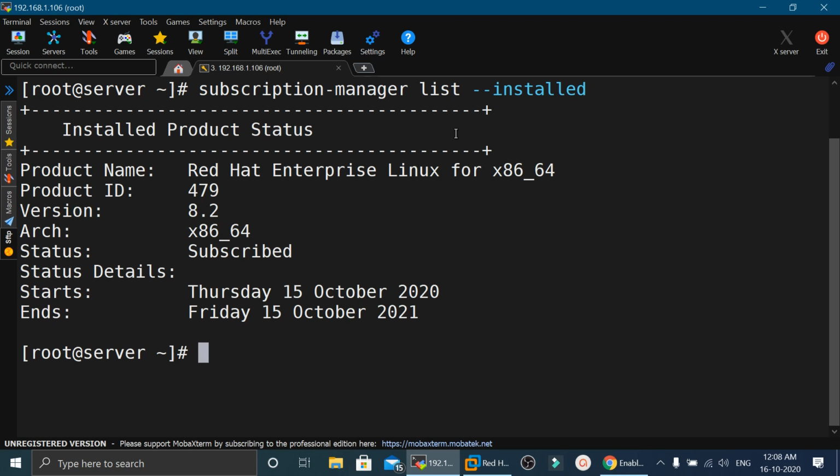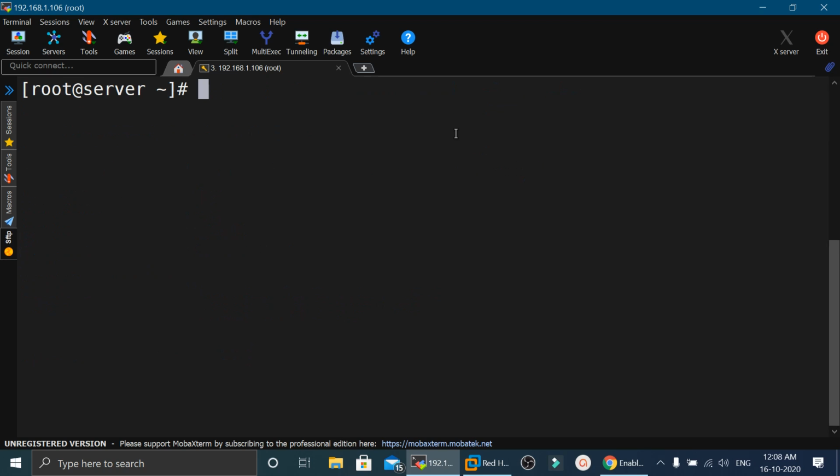Yes. So guys, that's it for today's session. This is the method by which you can easily upgrade your machine from RHEL7 to RHEL8.